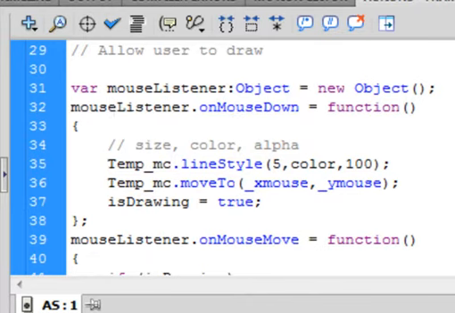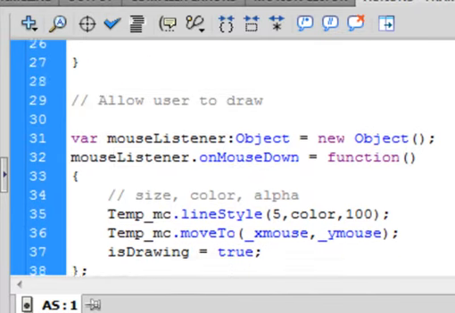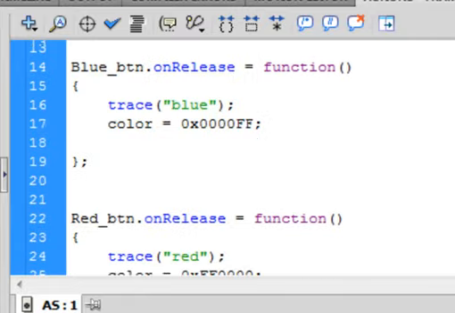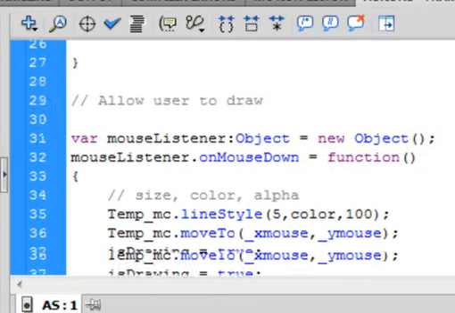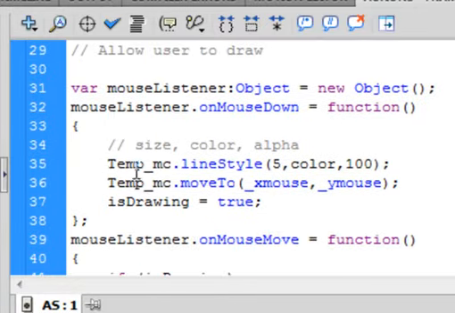And we have this up here when we made this empty movie clip holder. We made this movie clip temp MC. So now we're going to use that. Back down here. Temp, T-E-M-P underscore MC. That's that movie clip that really isn't a movie clip. It's just a pseudo movie clip.